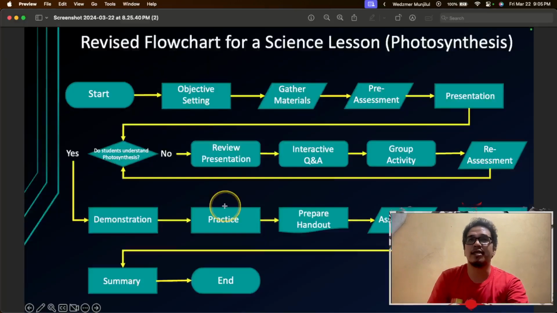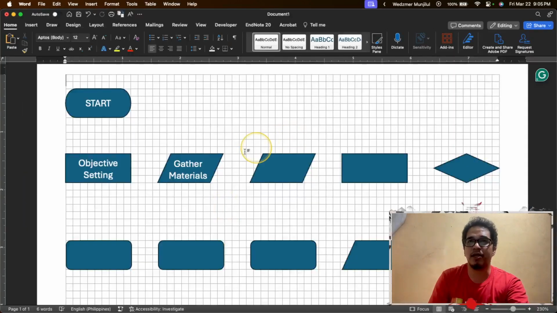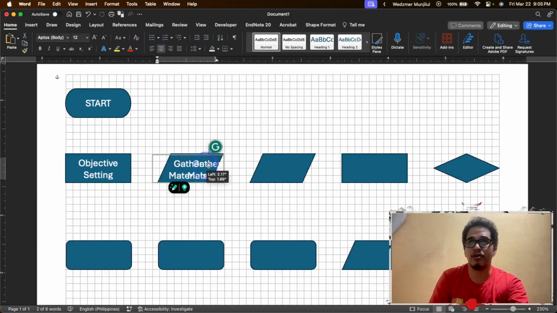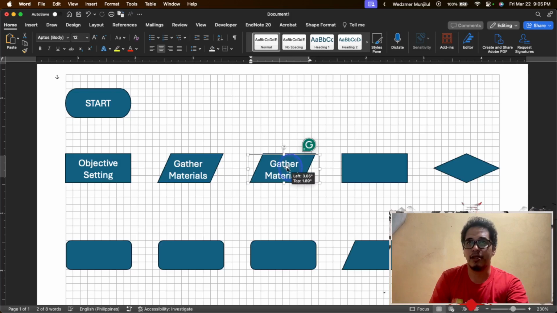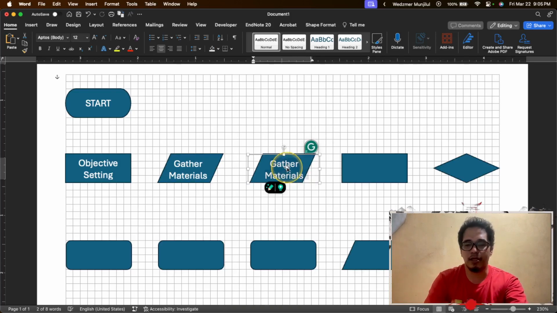Gather materials, and then we have pre-assessment. Pwede na yan na lang. Kopyahin nyo na lang po yan. Lagay nyo yan dito. Click nyo lang yan. Lagay nyo yan dyan. Double click nyo ulit. And then, ano yan? Pre-assessment.